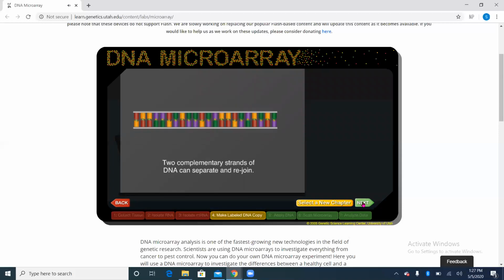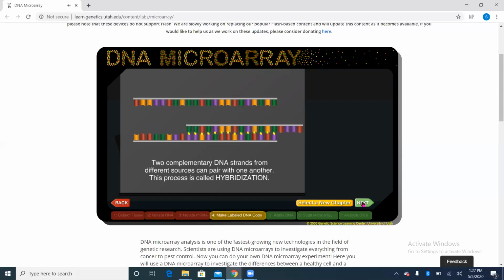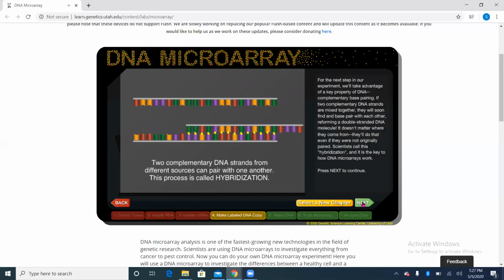Two complementary strands of DNA can separate and rejoin. Two complementary DNA strands from different sources can pair with one another. This process is called hybridization. In the next step of our experiment, we'll take advantage of a key property of DNA, complementary base pairing. If two complementary DNA strands are mixed together, they will soon find and base pair with each other, reforming a double-stranded DNA molecule. It doesn't matter where they come from. They'll do that even if they were not originally paired. Scientists call this hybridization, and it is the key to how DNA microarrays work.